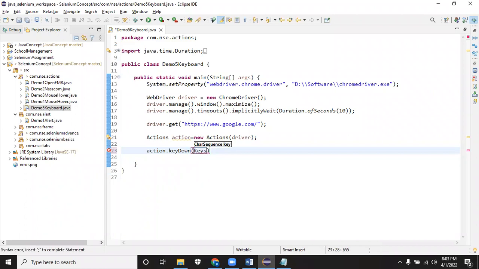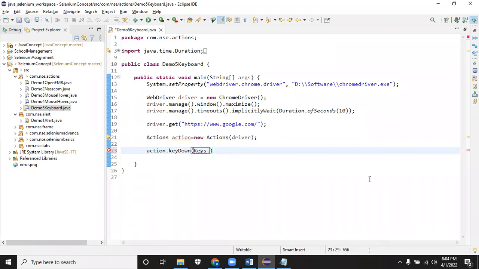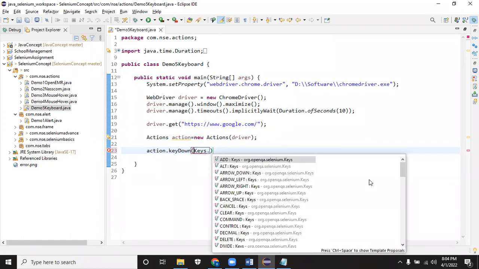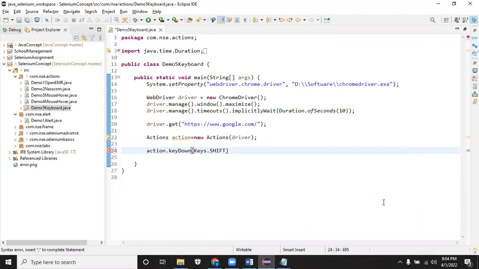For giving the character sequence, you can consume this as a static variable, but it is an enumerator. We'll see about that. As of now, you can understand it as a static variable. A static variable we call using the class name. Basically it's like a static variable, but Keys is an enumerator. Now when you type Keys dot, you will get all the keyboard keys. Let me first do the Shift key.